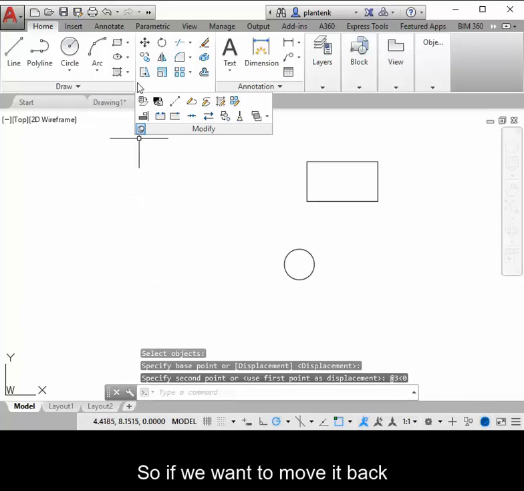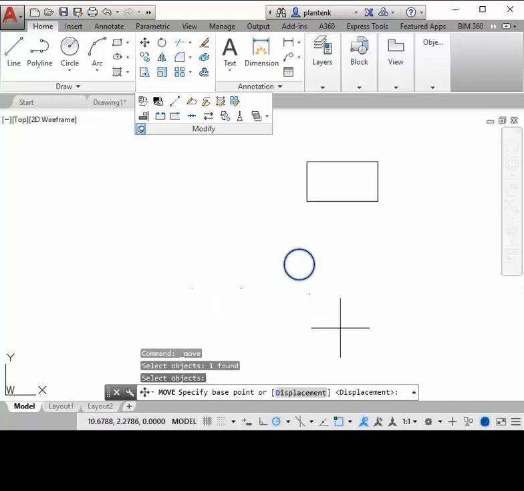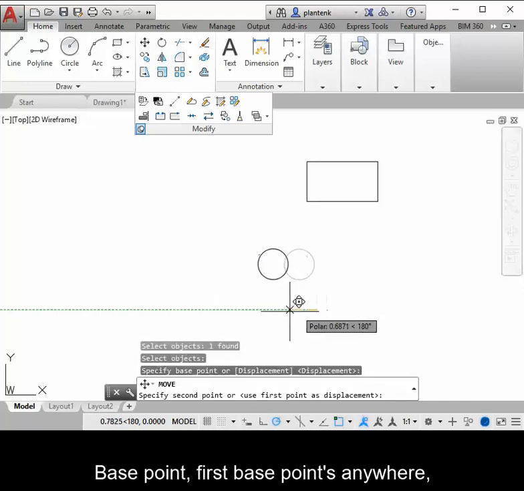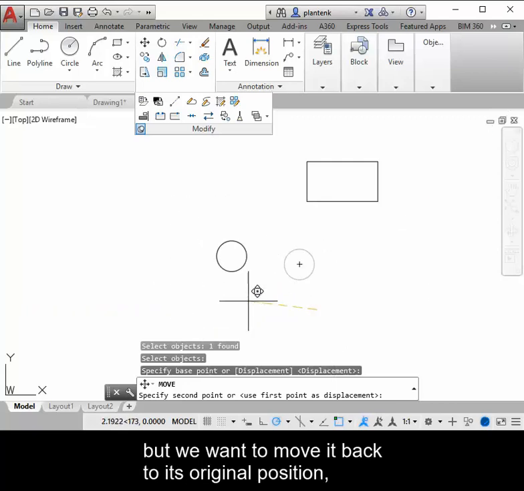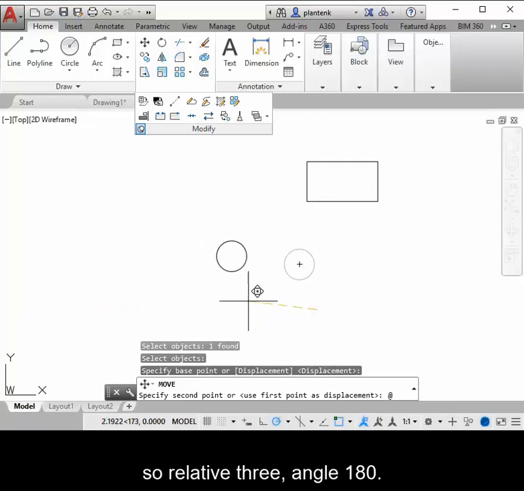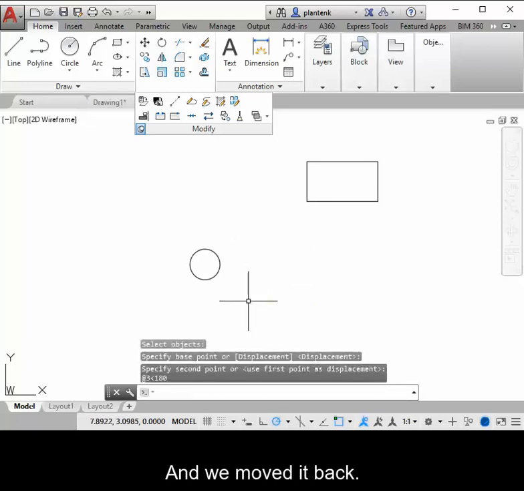So if we want to move it back, again, select the base point. The first base point is anywhere, so you can see that you can move the circle anywhere, but we want to move it back to its original position, so relative 3, angle 180. And we move it back.